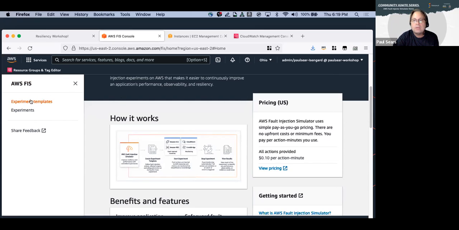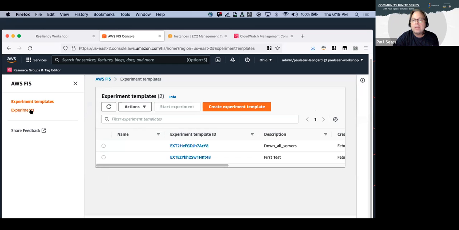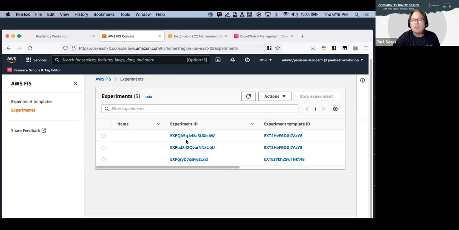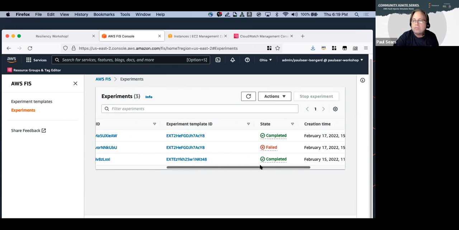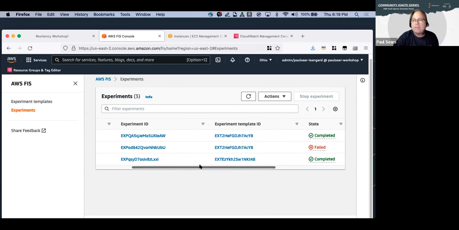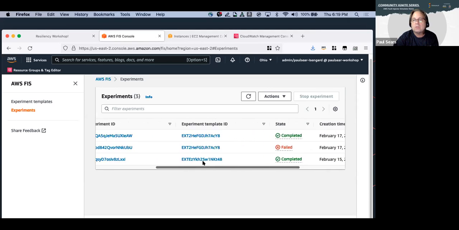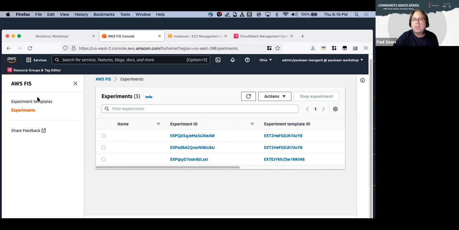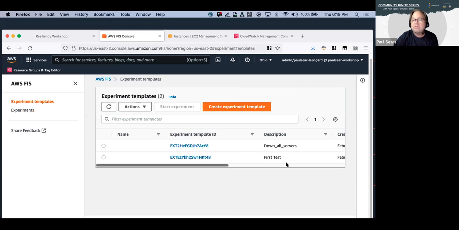You can start out with experiment templates and experiments. Experiment templates are where you create your experiments, and the experiments themselves are the results of experiments you have run. Hopefully you can see my screen. I didn't zoom in or out very far, but hopefully you can see everything here. I've already run some experiments to show you some things, but we'll also create some new ones. If I go into experiment templates, this is where you will define what you're going to do. Let's take a look at this first one here.